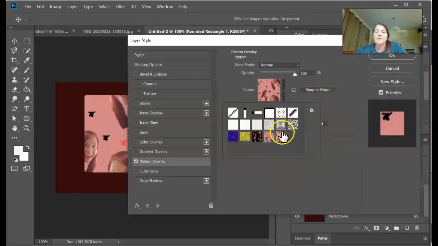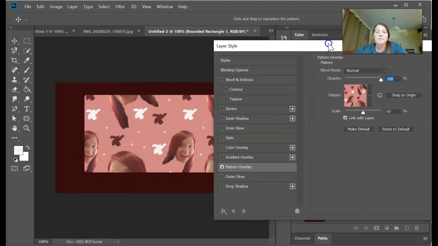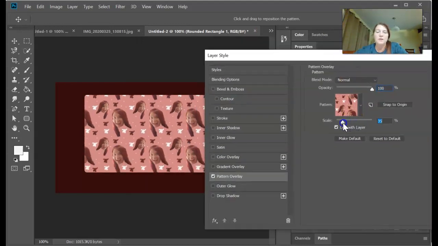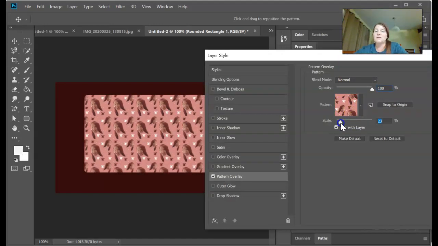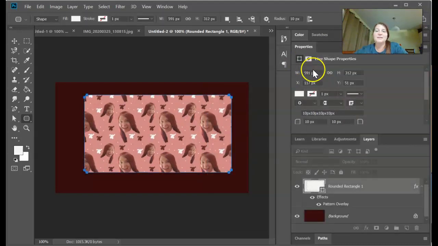So I'll come down here. Here's the new one that has the white blobs in it. And then if I scoot this over, we should see my pattern and it should repeat properly. We can scale it down so we can have lots more if we want. But there you go. So there it is in Photoshop.